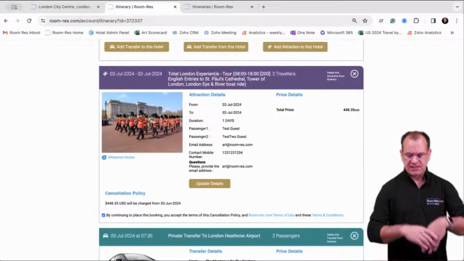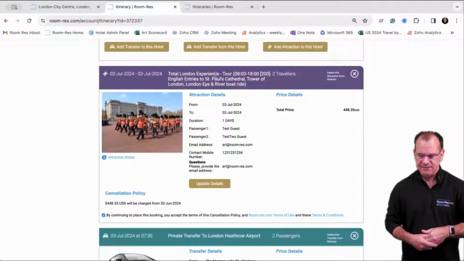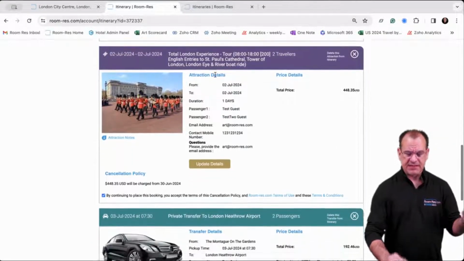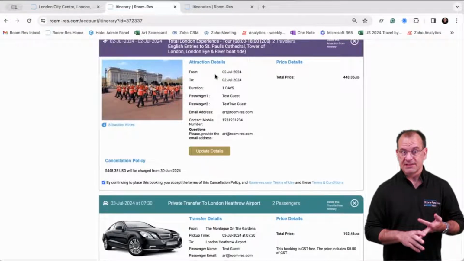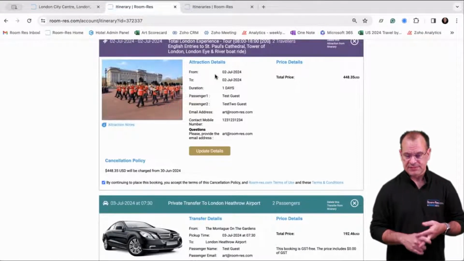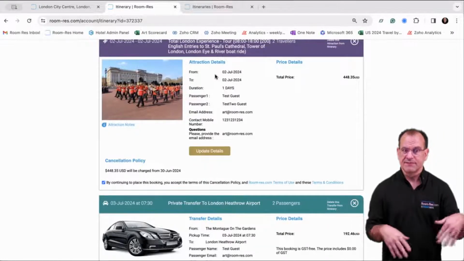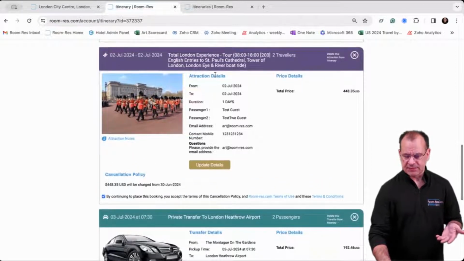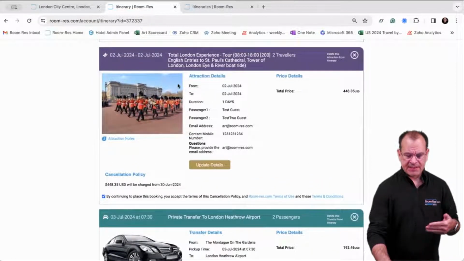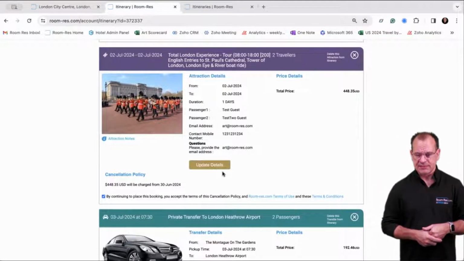So this is a day tour of London from 8 in the morning to 6 in the evening for 2 travelers, and it included entries to St. Paul's, Tower of London, the London Eye, and a riverboat cruise, along with guided information along the way and a guide going with them. So I selected that particular one for them to join, and it creates another card, and every attraction you do would be like that.